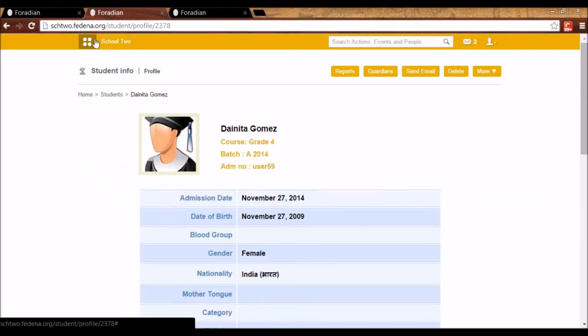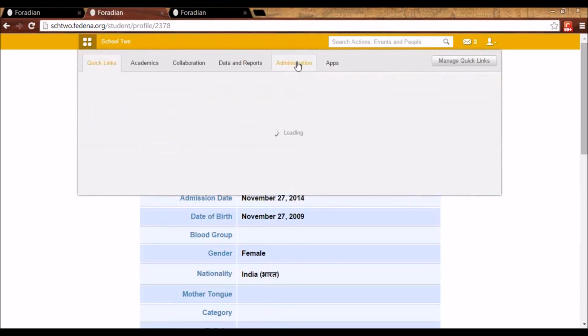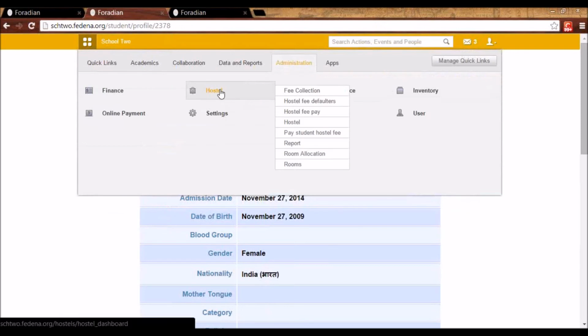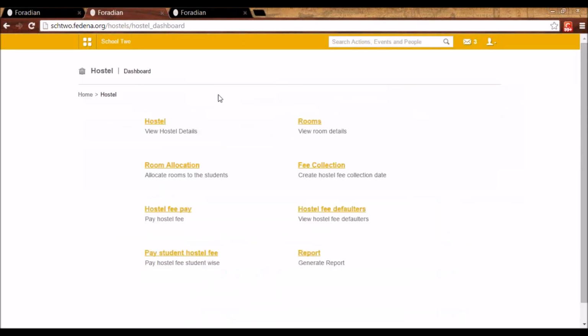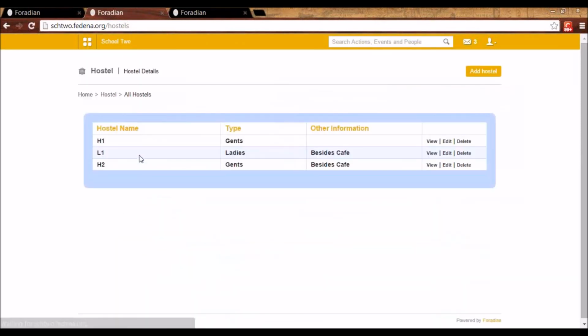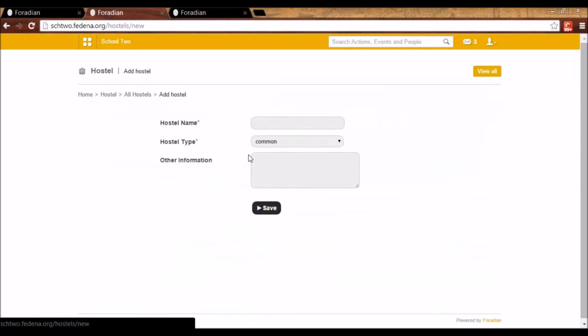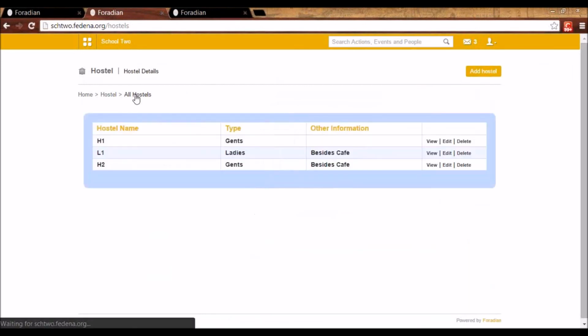Now we're going to see the hostel plugin of Fedena. So I have to go to administration, hostel. Here, first we have to create the hostel names. So we have to go to add hostel, give the name, whether it is for ladies or gents, and any other related information. After we have done that, we have to add rooms to that hostel.